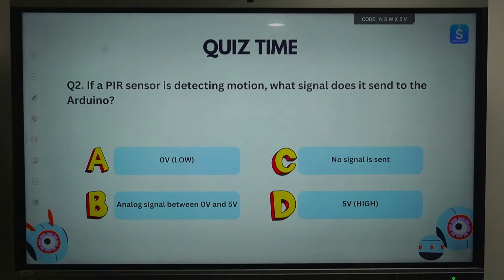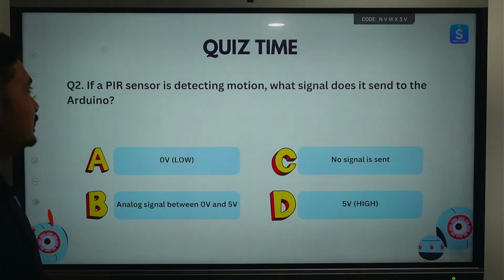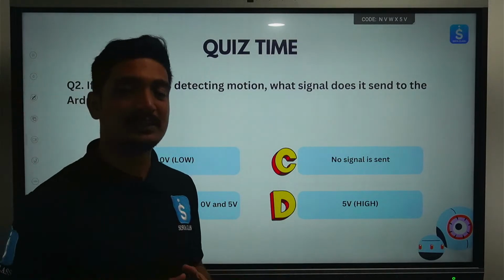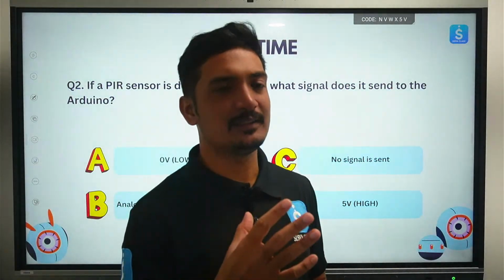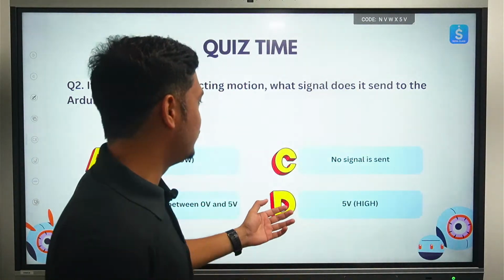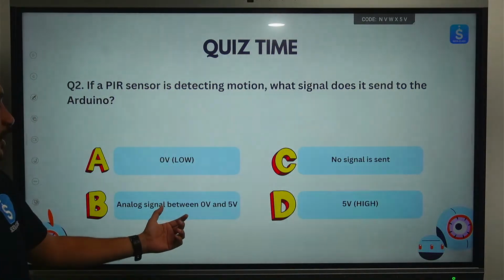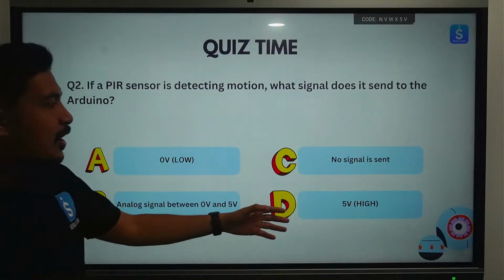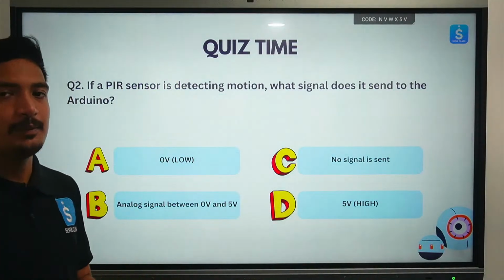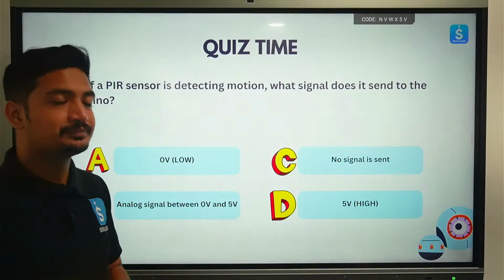Third question and the last question. If a PIR sensor is detecting motion, what signal does it send to the Arduino? What signal will it send? Will it send a high signal or a low signal, or an analog signal between 0 volt to 5 volt, or no signal at all? Tell me A, B, C, D in the chat section, very very quick.